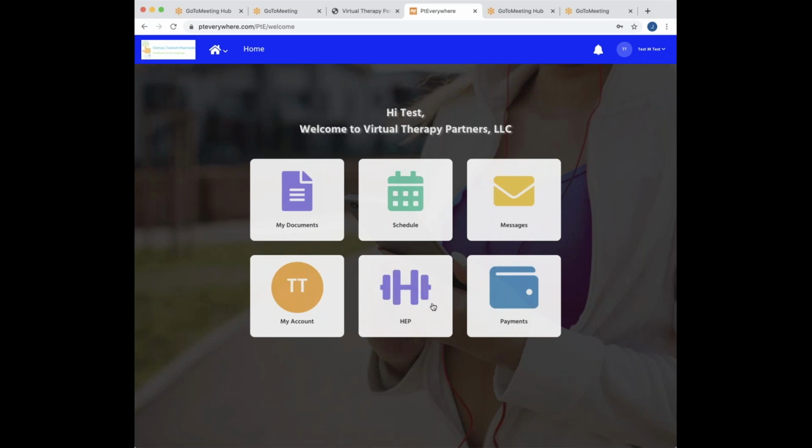HEP stands for Home Exercise Program. You can access any exercises assigned to you, and we will look at all of these later. And also payment, where you can access payment for the services rendered. You can also access invoices and track any cards that you may have on file.